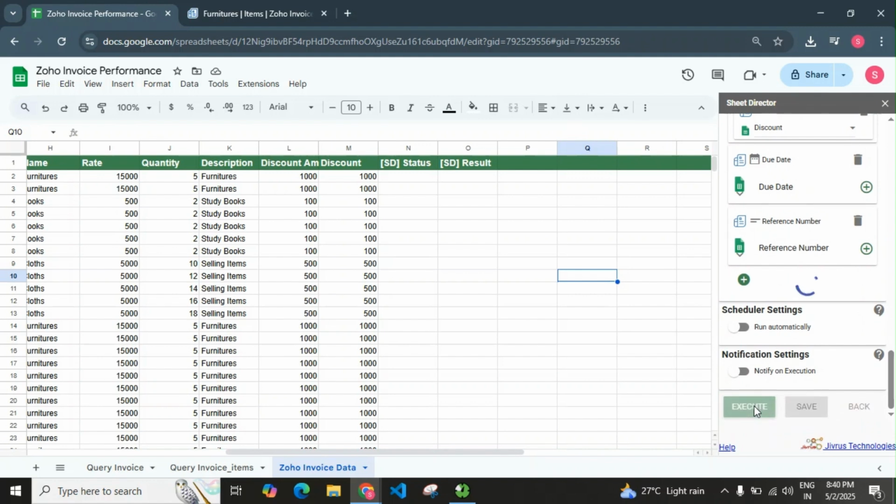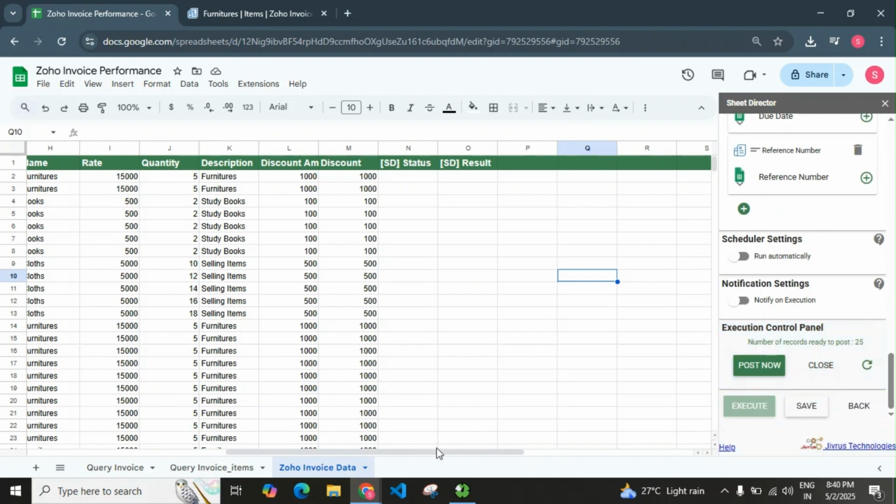Now, I will proceed to execute by clicking on the Execute button. Upon execution, the execution control panel will appear and tell us how many records are ready to post in the Zoho invoice. At this point, we have two options, Post Now and Close. I will click on Post Now, which will create the invoices in Zoho Invoice.